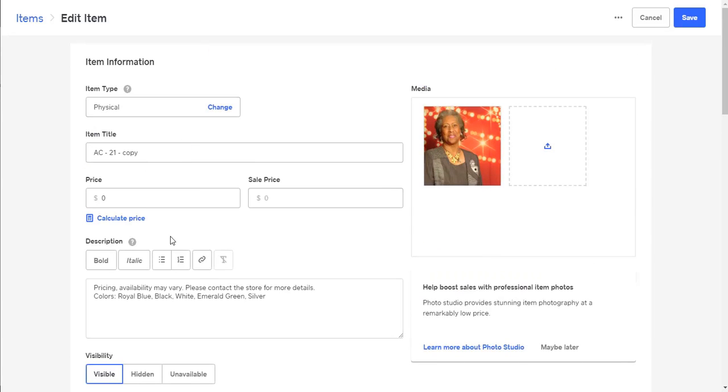Once I'm done with my image and you've put your description in, and you've checked your name and all of this, you're probably going to change it from copy. You made your changes to it, and then you want to click on save.